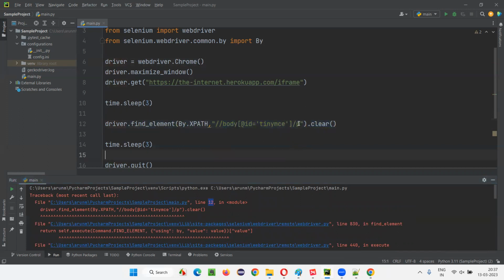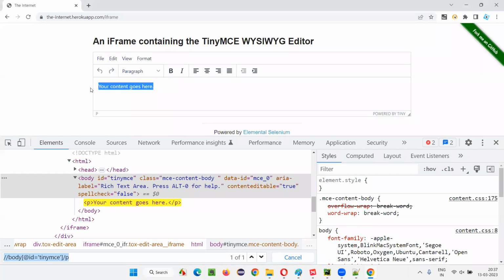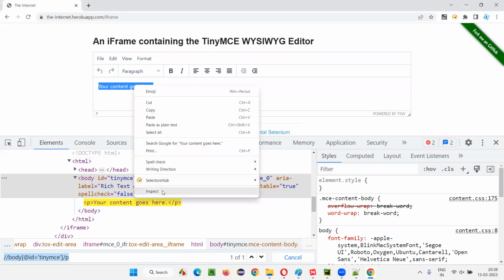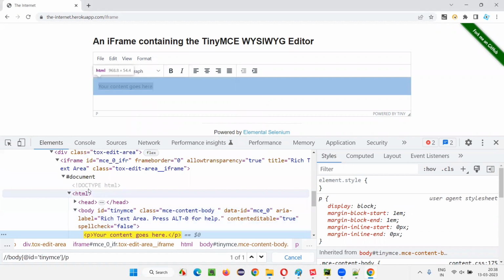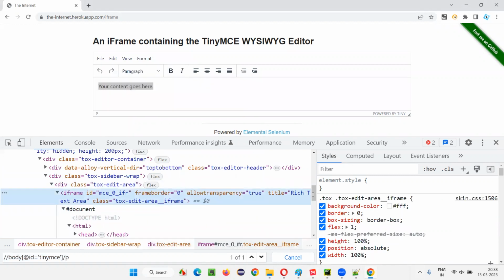The reason behind that is that this particular element you are trying to clear is part of a frame. You have already inspected this, right? So this part is under a frame. That is the reason you are not able to perform the operation.